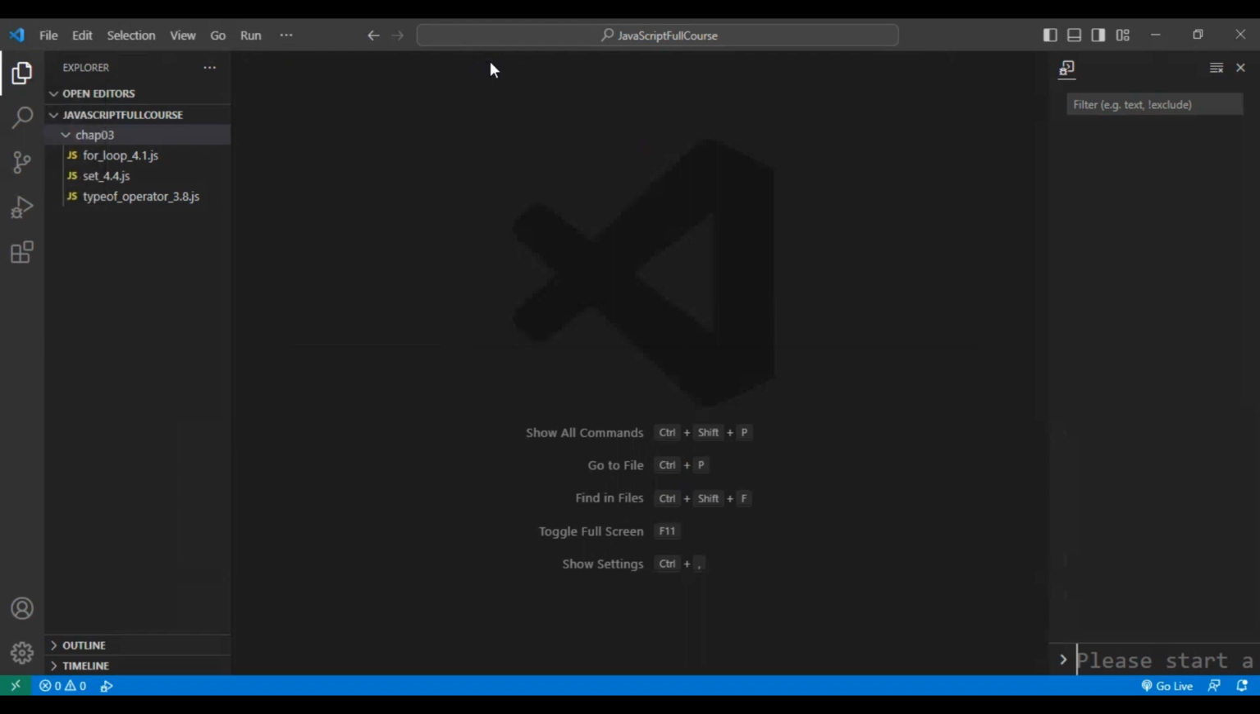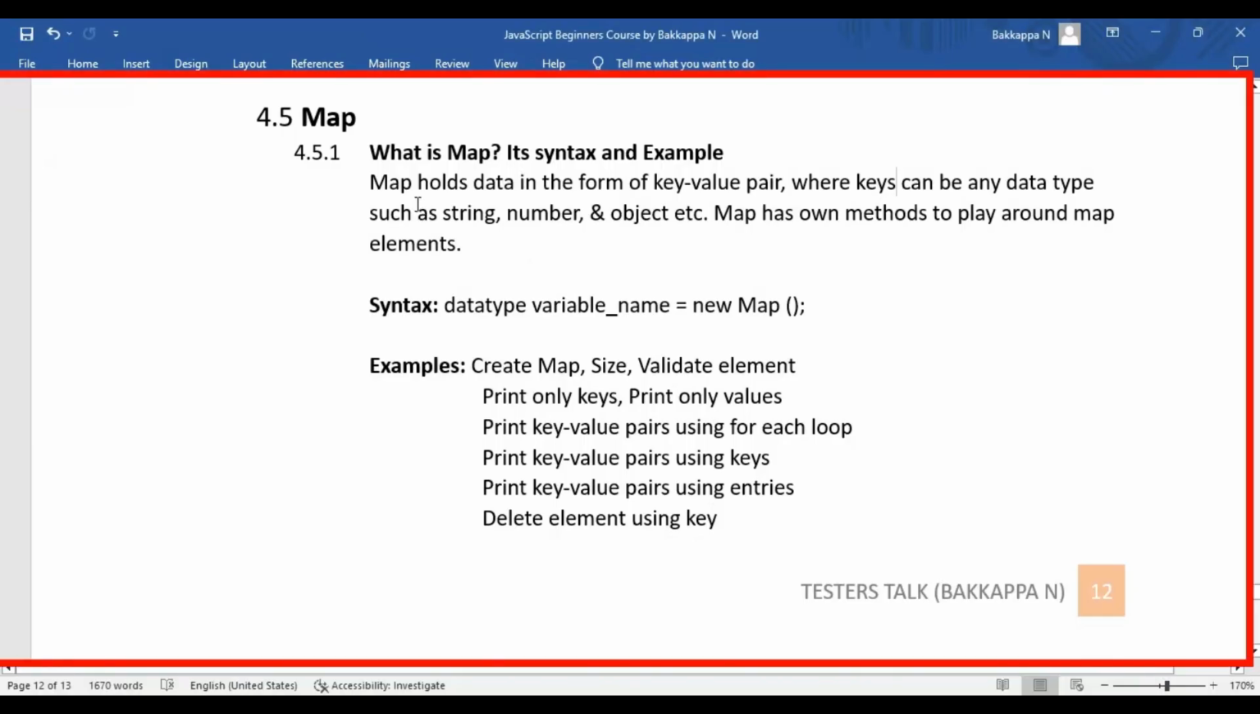In this JavaScript tutorial, we are going to see maps in JavaScript. So we'll start with what is map, its syntax, and an example for the map in JavaScript. So let's see what is map first.